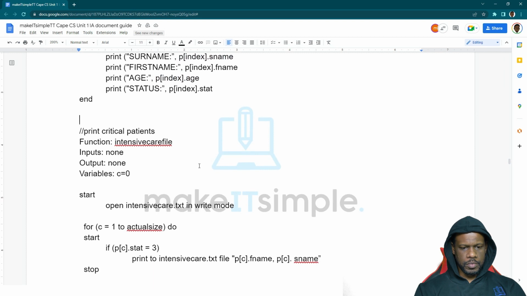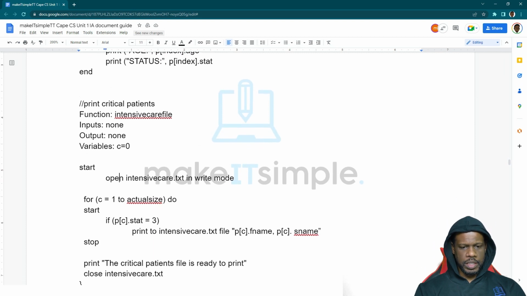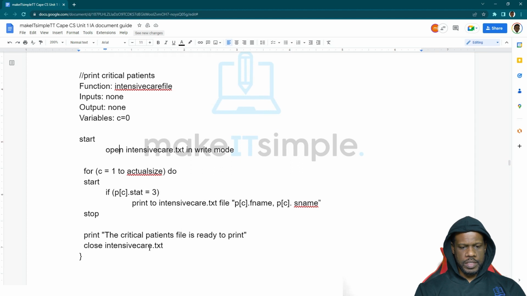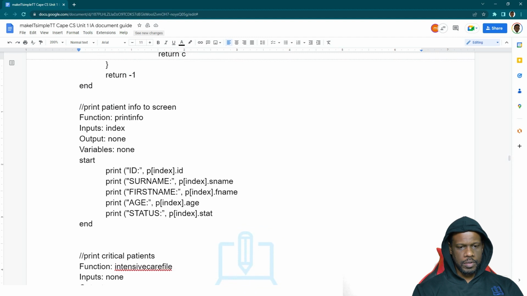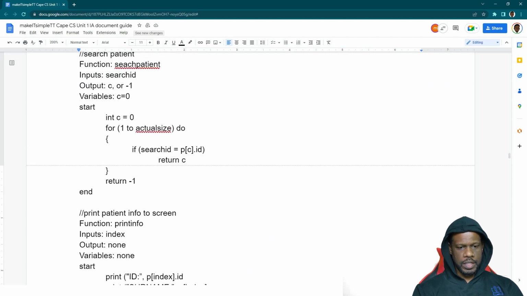Then when you want to open a file, just put open and the name of the file and whatever mode. And when you want to close the file, just put close intensivecare.txt. If you have to do the for loop, you're going for C is 1 to actual size, and not putting C is equal to 0, C less than whatever, C++, because that's a for loop in C. You want to make sure that you pay attention to that. So for C is equal to 1 to actual size too.